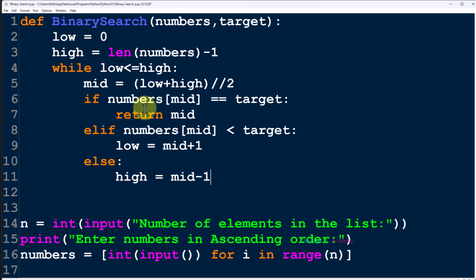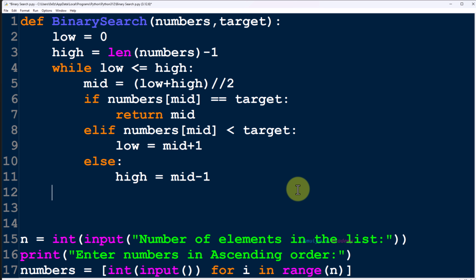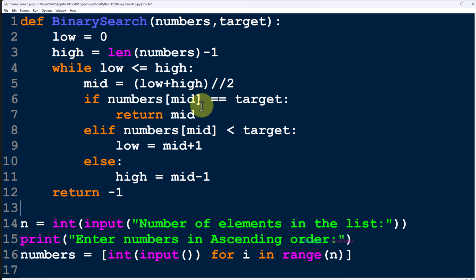This will execute until we find the target element or low becomes greater than high. Then here, if low becomes greater than high, then we need to return minus 1. Not found scenario. If target element is found, then we'll return its index. If not, if low becomes greater than high, it will return minus 1.